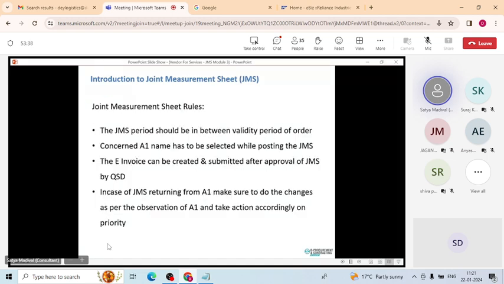There are certain rules for the JMS. Currently, the JMS period should be within the validity period of the order. The validity is like a mobile phone that has a 1 month recharge. After 1 month, are you able to call anyone? No, it will not allow you. It says please recharge. The same thing applies to your order.